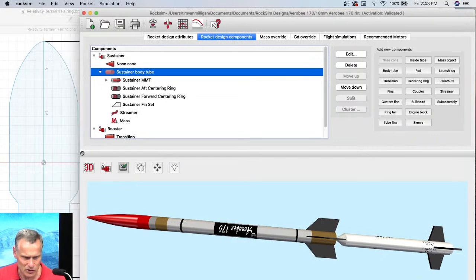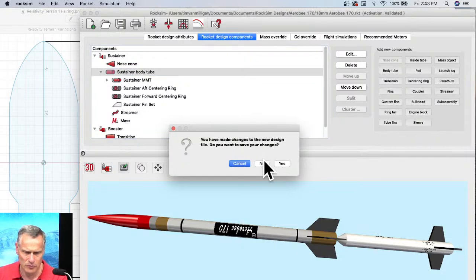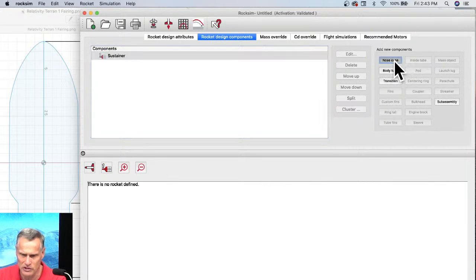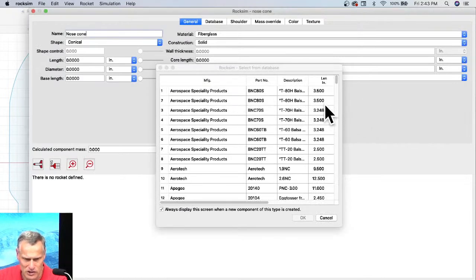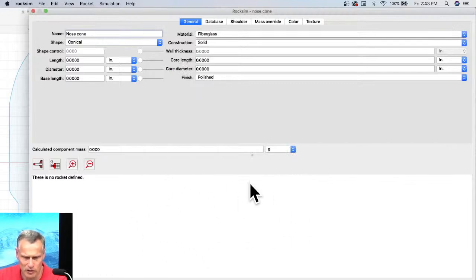And so I'll start a new design right here. I'll just click on File, New. Do I want to save that one? No, I'm not going to save that one. So we're going to start from scratch. First we're going to add this part, and that one is shaped like a nose cone. So that's where we're going to start. I don't know how big in diameter that is. That might be like 4 inches, so we'll call that 4 inches. When you first start a design, it always looks in the database, so I'm going to cancel out of that and go to a blank screen.